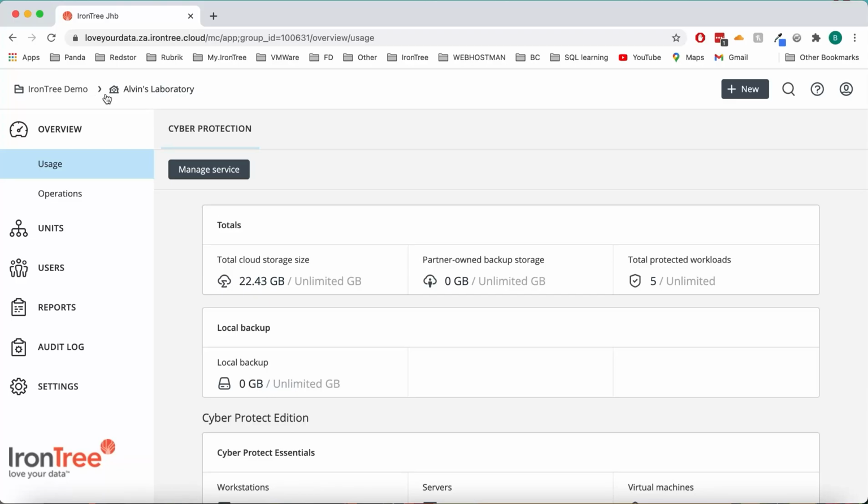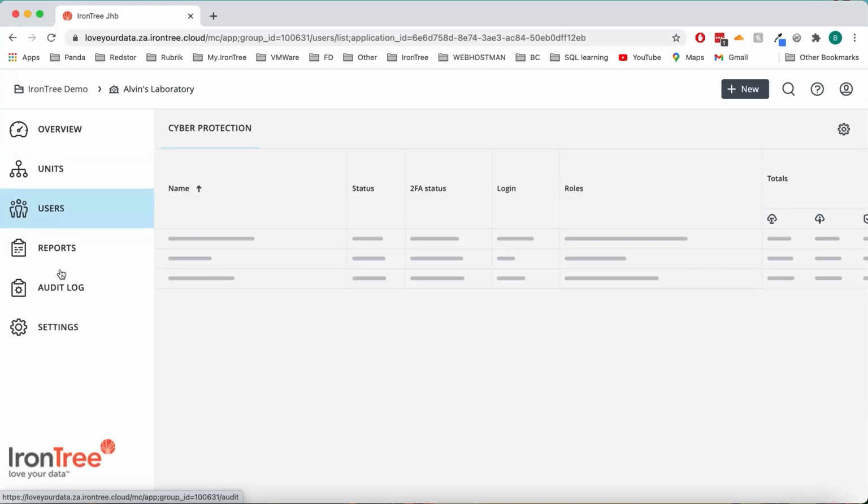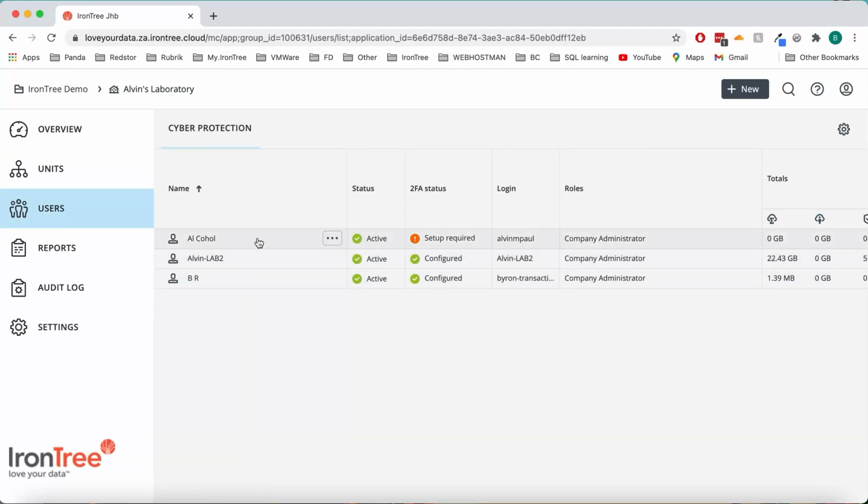Now because I've navigated to a specific customer's account, my options on the left hand side here will give me information about this customer specifically. So if I click on users here, I will get a list of the customer user accounts that have access to this specific customer's backup console.